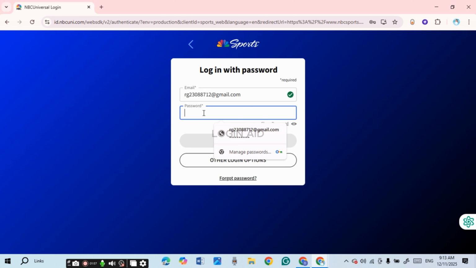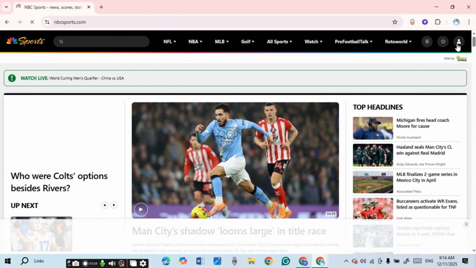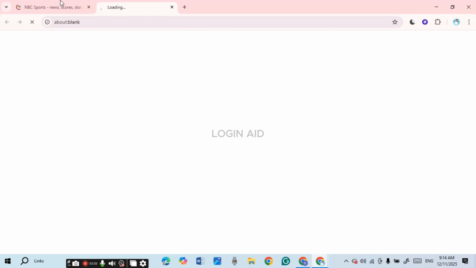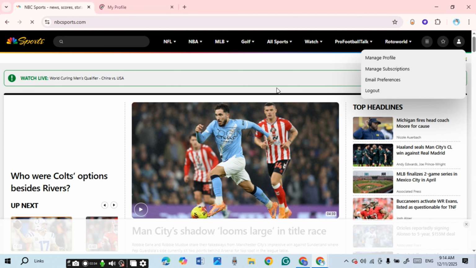Now you'll be prompted to enter the password over here. Click on the field of password and enter the password. Now click on this option, login, that you can see on the screen. Now you can see over here you'll be logged into your NBC Sports account. So that is how you log in to an NBC Sports account.